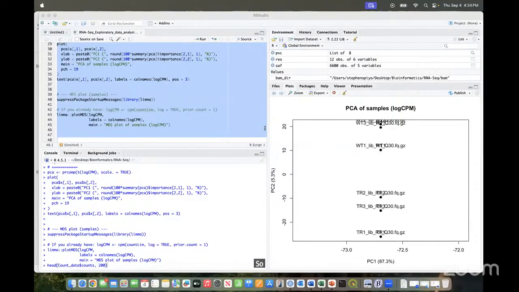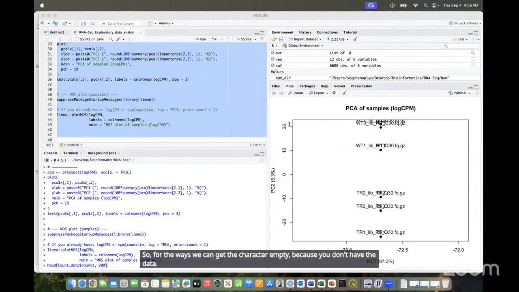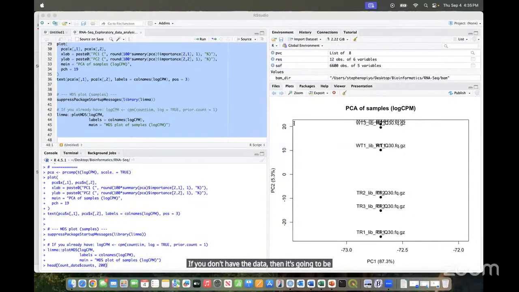So first, why is the character empty? Because you don't have the data. If you don't have the data, then it is going to be empty. That means you did not download your data in RNA-seq. So when it goes to read there, it doesn't get any data. So the person here says the number of input file names is different from the number of output file names. This is alignment.